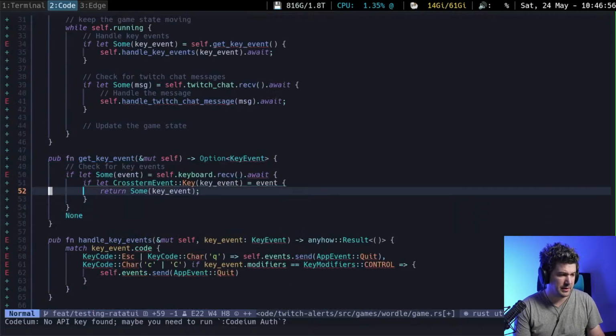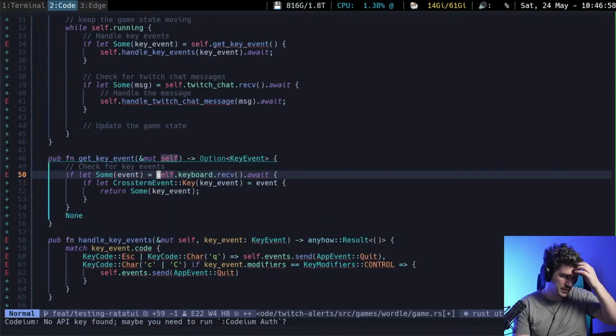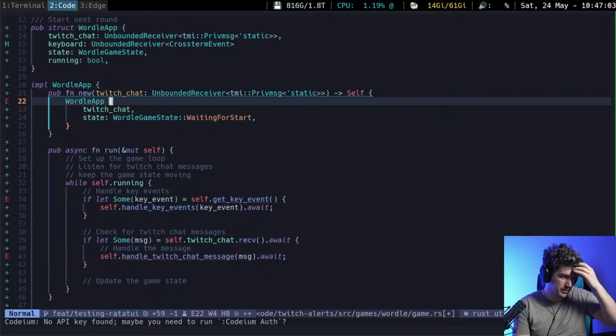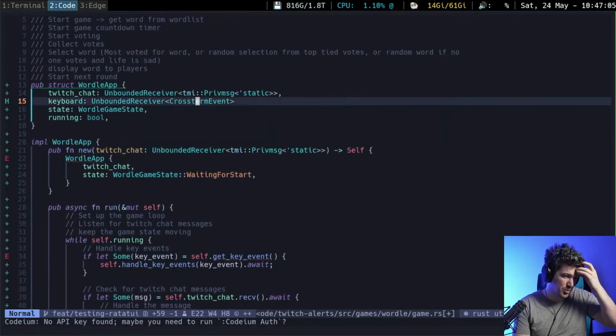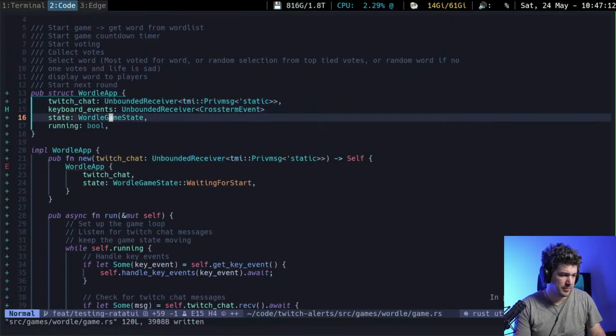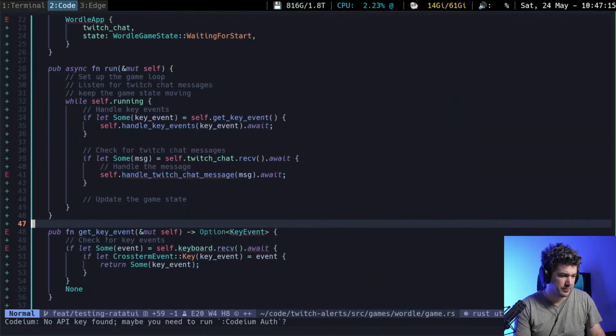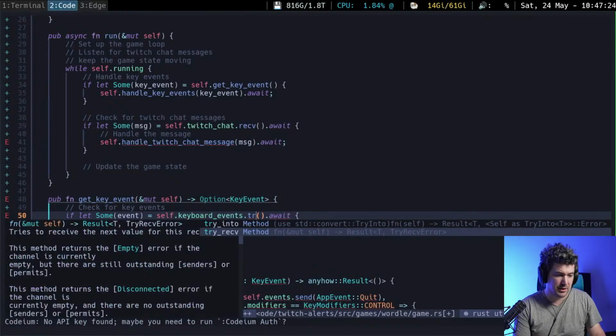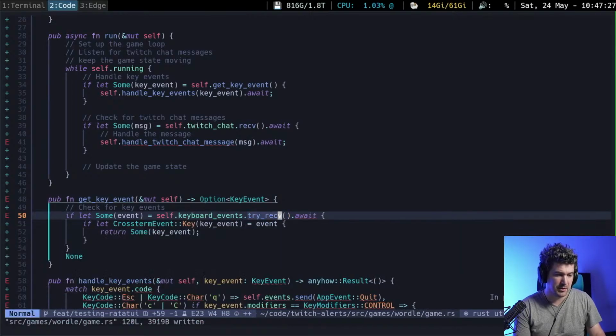Let's see what the AI did. If let some event self.keyboard. Wait, I didn't call it keyboard, did I? What did I call it? Should I do like keyboard event? Yeah, let's do like events. Now, what we don't want to do is block, so we do the try receive. Thank you very much. We attempt.